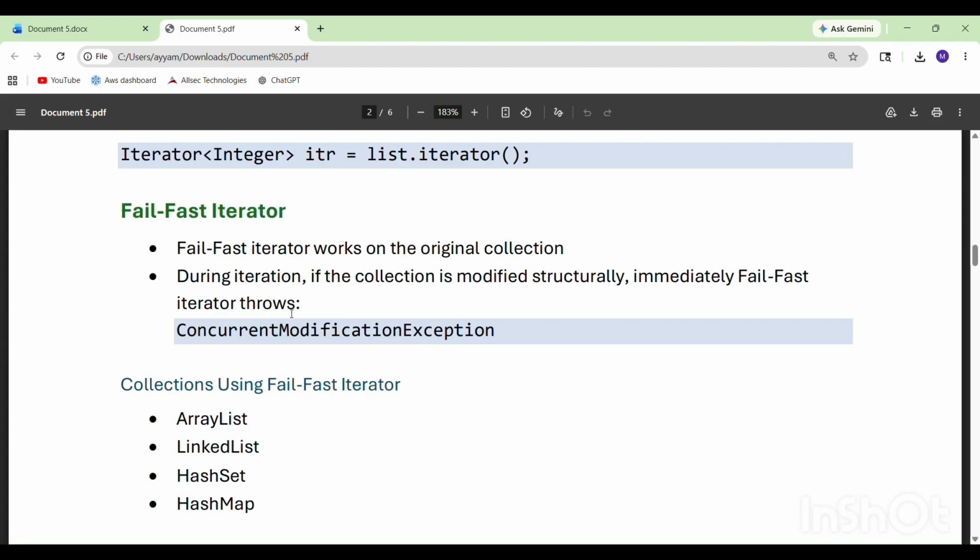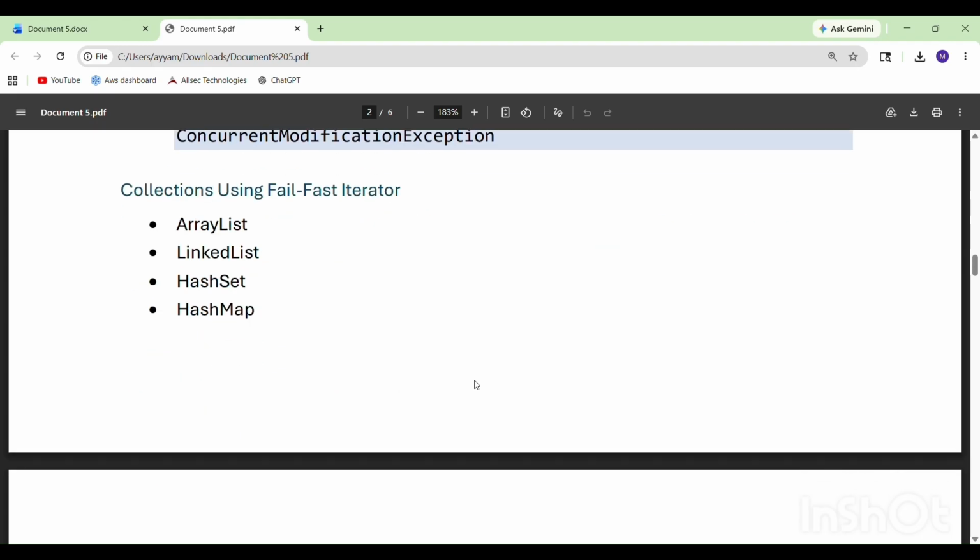Whenever the iterator is iterating the collection, if any structural modification happens to the collection, then the mod count value will change. So there is a mismatch between the expected mod count and the mod count. Then immediately it will throw the ConcurrentModificationException. This is how it works internally.